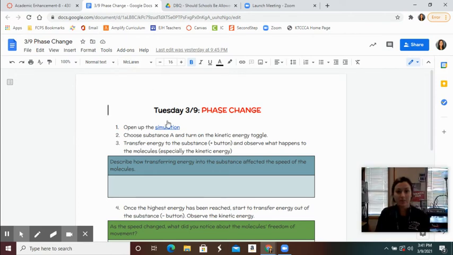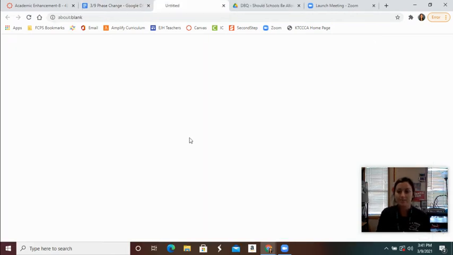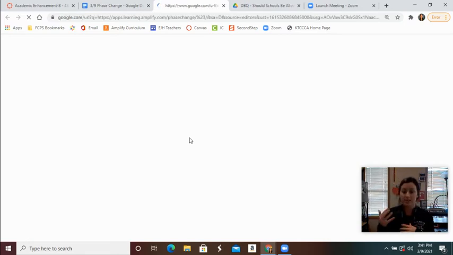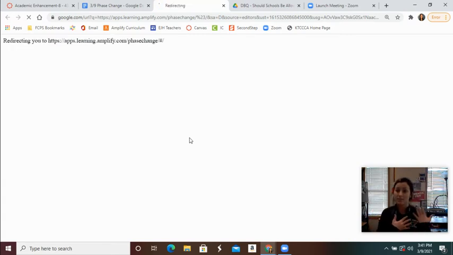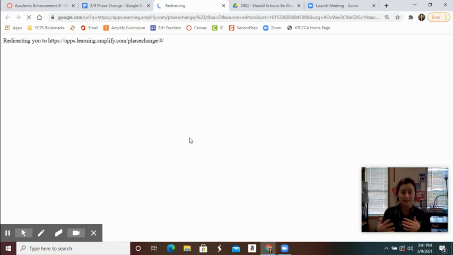The first thing that we are going to do is you're going to open up the simulation because we're focused on our energy and how it affects the movement of our molecules. Because we've talked about temperature and how temperature will cause phase changes to happen. Example, a popsicle. A popsicle will be solid, and then if the temperature rises and it heats up, that temperature will cause our popsicle to go from a solid to a liquid.